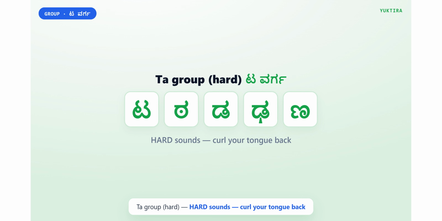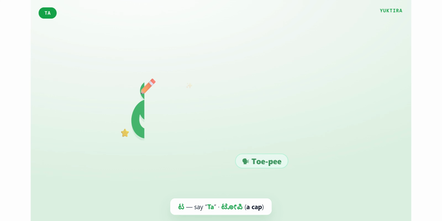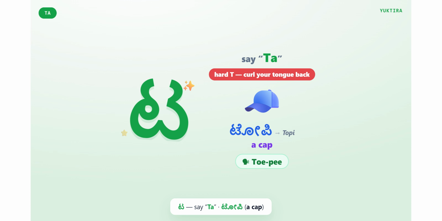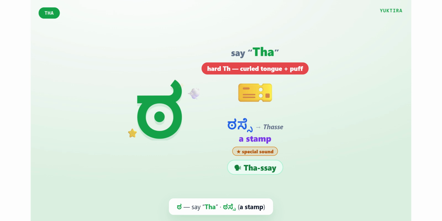Curl your tongue back for these. Ta, tha, da, dha, na. Tongues up. Now the hard sounds. Curl your tongue back. Meet ta, a hard t. Curl your tongue up and say ta. Say it with me. Ta, ta, ta. Ta gives us topi, a little cap for your head. Ta for topi. Here's tha, a hard th.